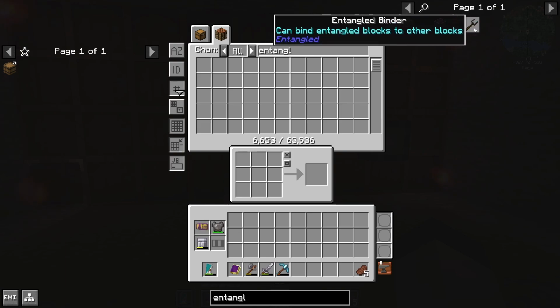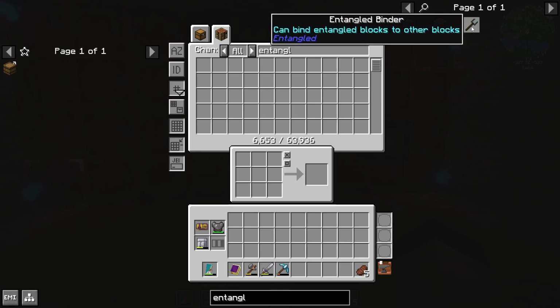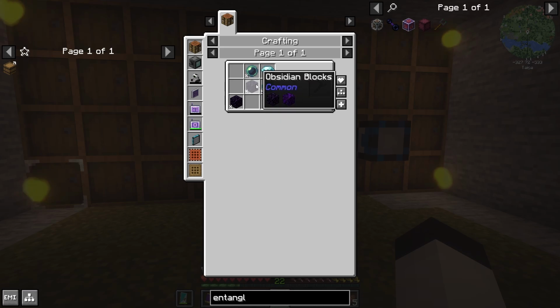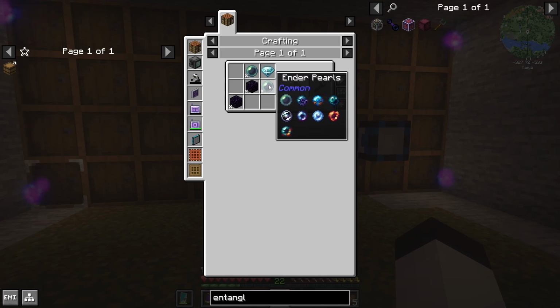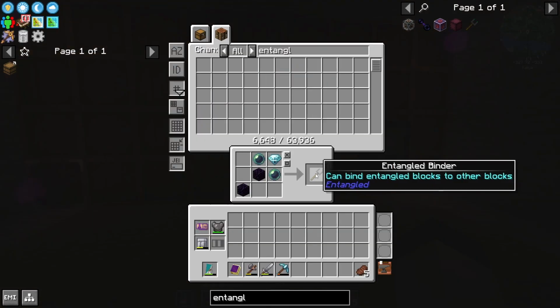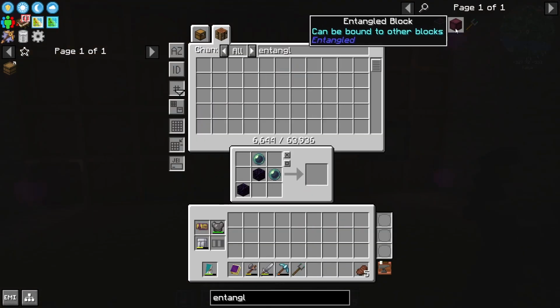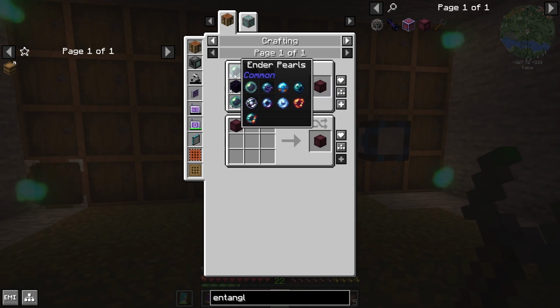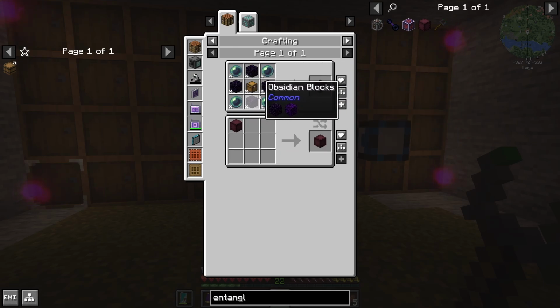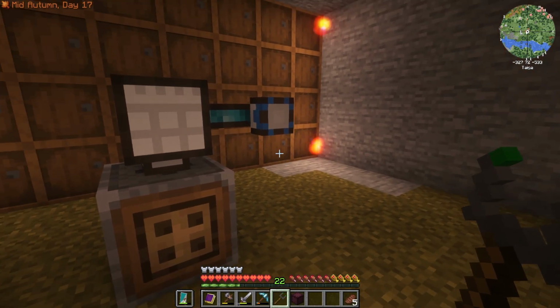So these are the two pieces we're going to need here. This is basically the block we want to use, or a target of the entanglement, and then the entangled binder. So let's make the binder first. You can see it takes 2 obsidian and 2 of the ender pearls and a diamond, and we have that, and I guess the recipe is going to work, so we can get that right there. And then we're going to have the entangled block. Okay, so this takes 4 more pearls, which we should have, and obsidian and a chest, and there we have that. Okay, so this is pretty nice.